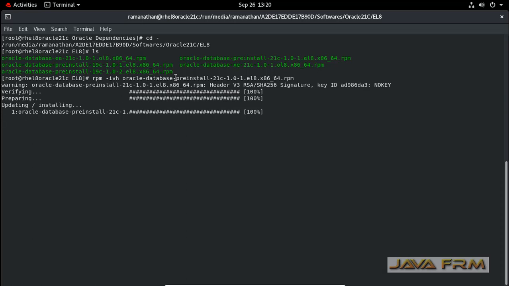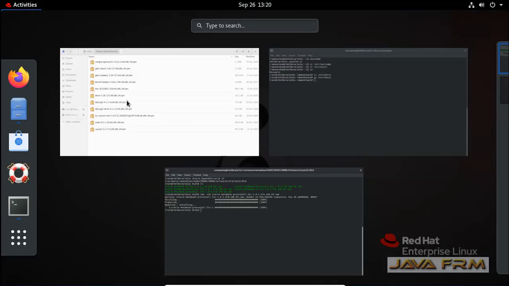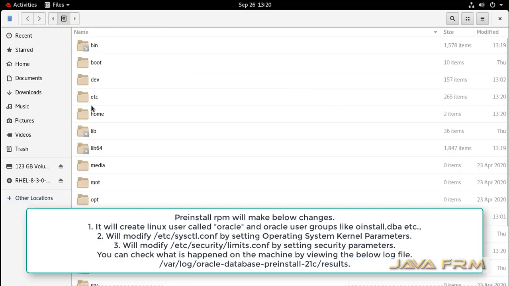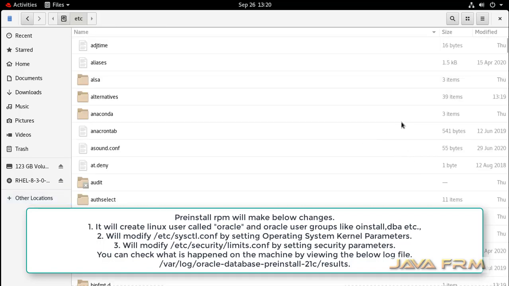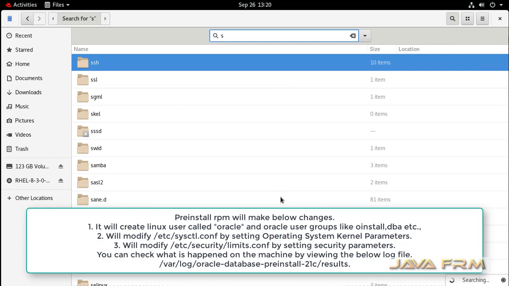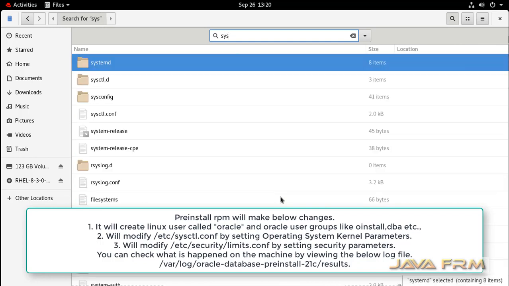This pre-install RPM file will install the necessary setting files. Especially, it will modify the sysctl.conf file, that is under /etc, and the limits file. All the kernel parameters like kernel memory and shared memory details, everything will be modified by this RPM file.